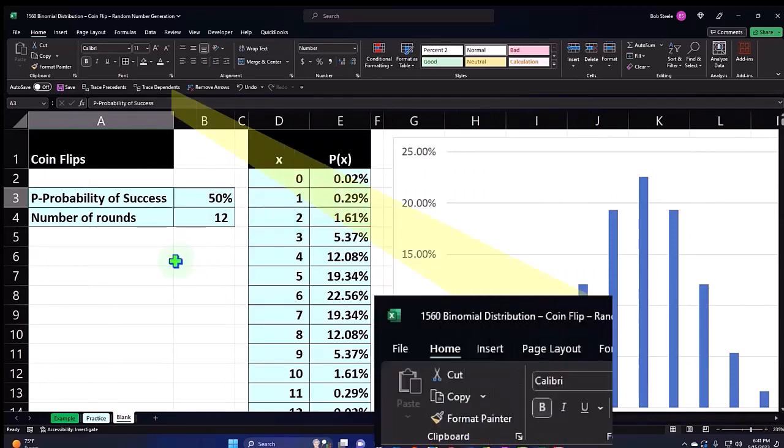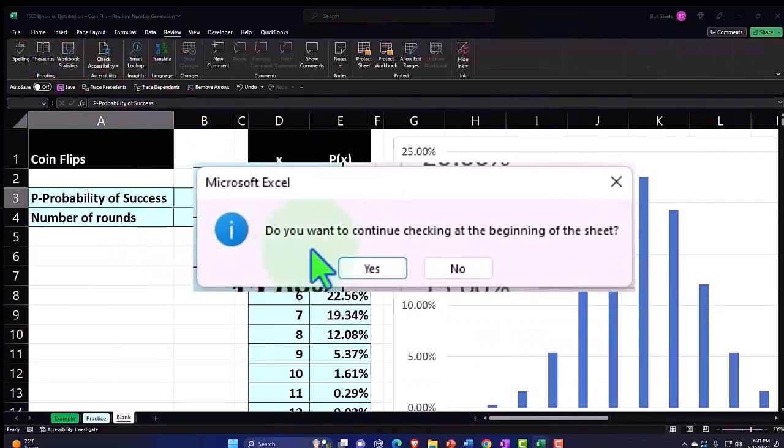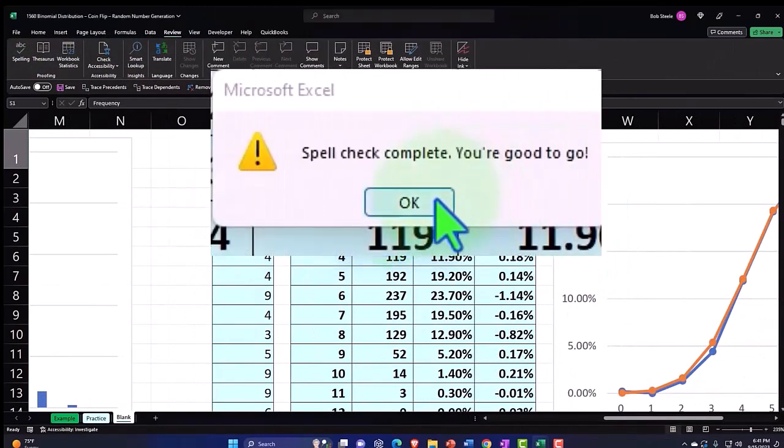So there we have it. Let's do a quick spell check on it. And frequency, okay, looks good.